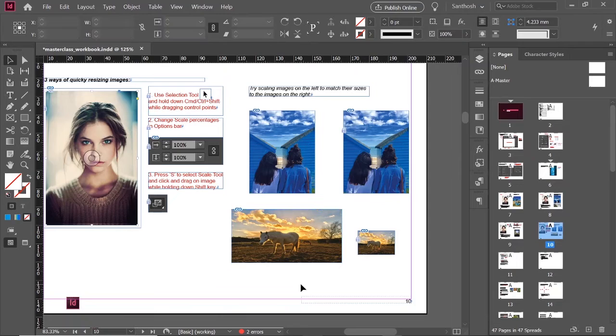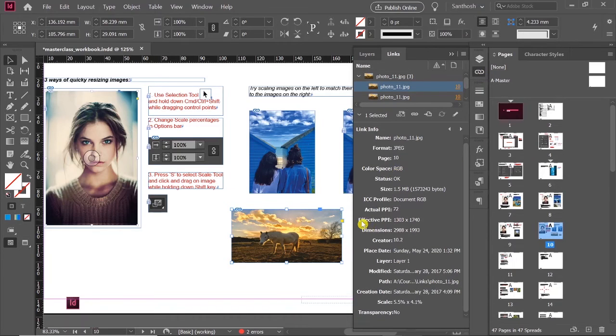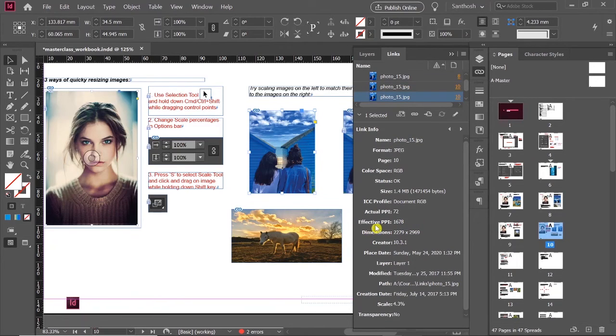It is distorted. So how do you tell whether an image is distorted or not? For that, click on the particular image and go to the Links tab, where you'll find a text called effective PPI. If the effective PPI has just one number, then the image is not distorted at any point. It has the same ratio as the original image. Clicking on this image, you can see the effective PPI has two numbers with a cross in between. Then it means the image has been distorted.